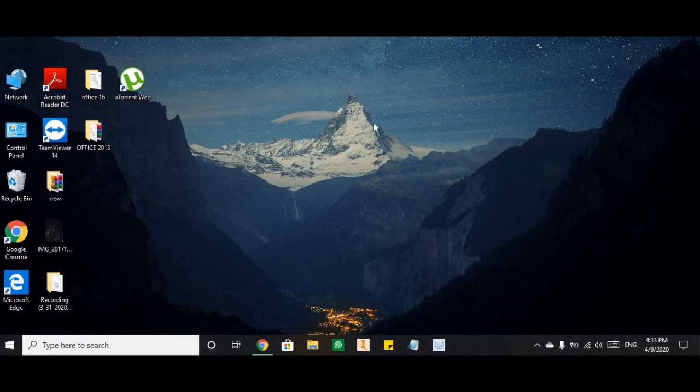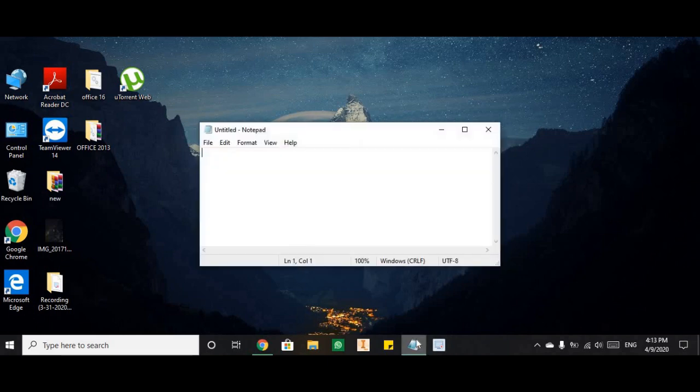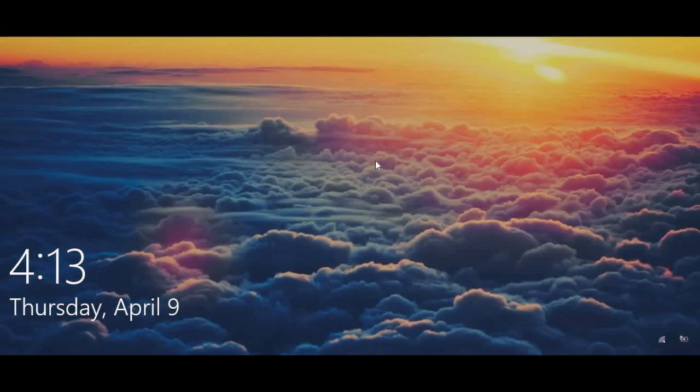Our last trick, which is really very important, lock screen trick. Lock screen comes by pressing the Windows button plus letter L. Okay, let's try it with you here. Windows button with L. Here it goes.